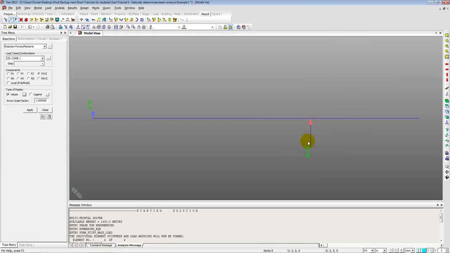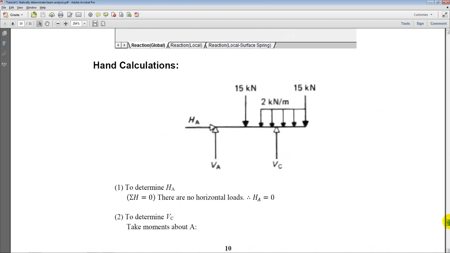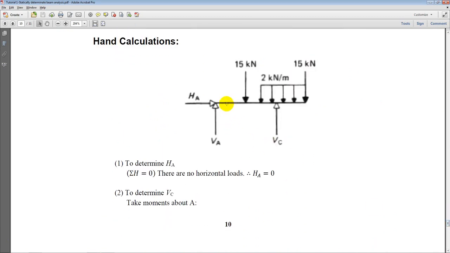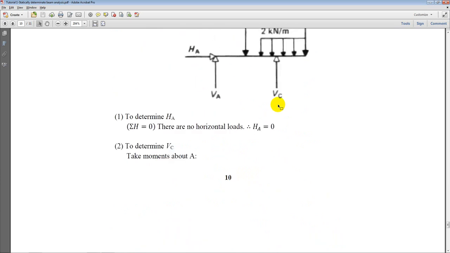Let's see how the hand calculations correlate with these values. So I'll go back to the PDF. So hand calculations, we have this model. Naturally, because all the loads are in the vertical direction, we will have zero horizontal reaction at the support A. So we will only have VA and VC vertical reactions, which can be very easily found by simply taking moments first about A and equating them to zero, and then moments about C and equating them to zero. We can check the results by using a simple check, that is, total vertical forces should be zero.